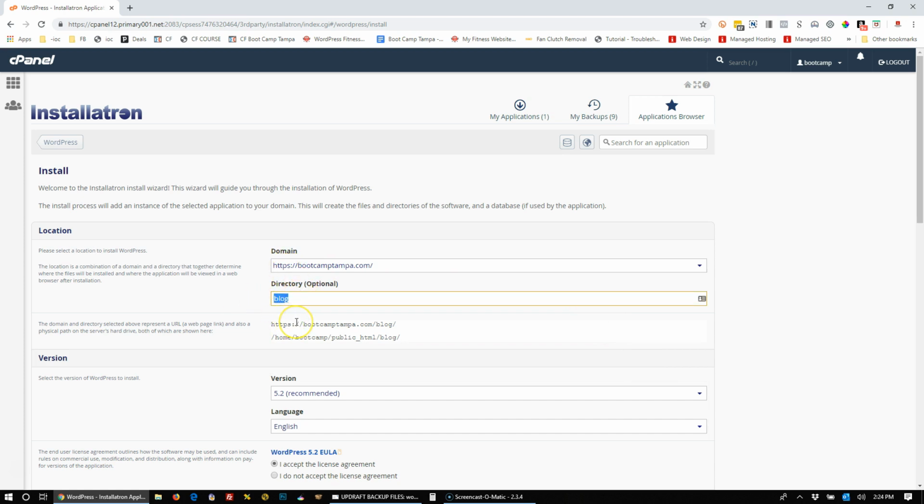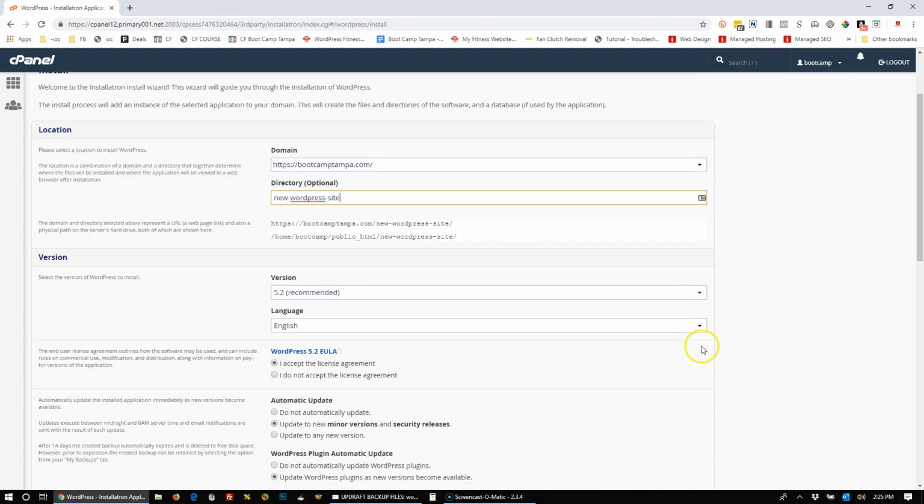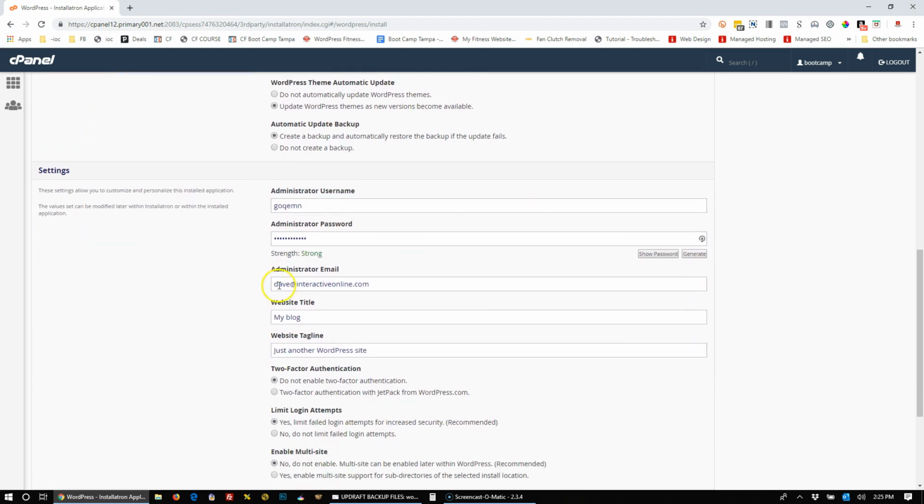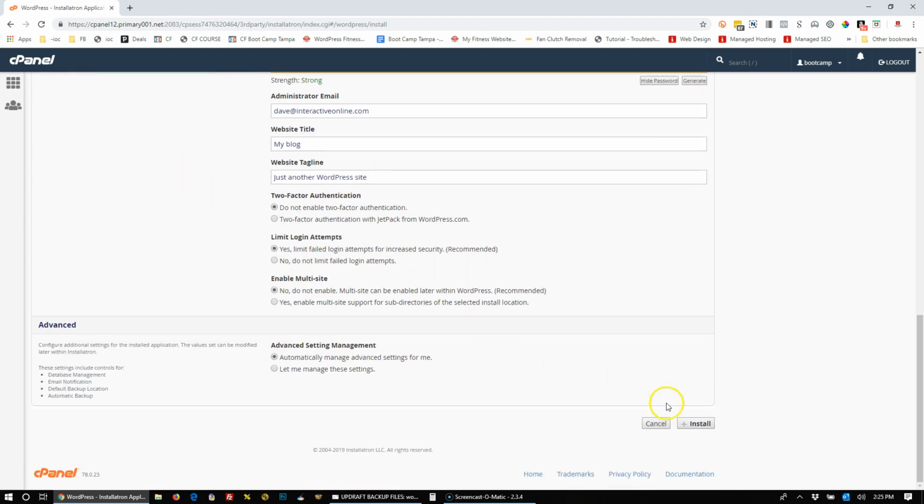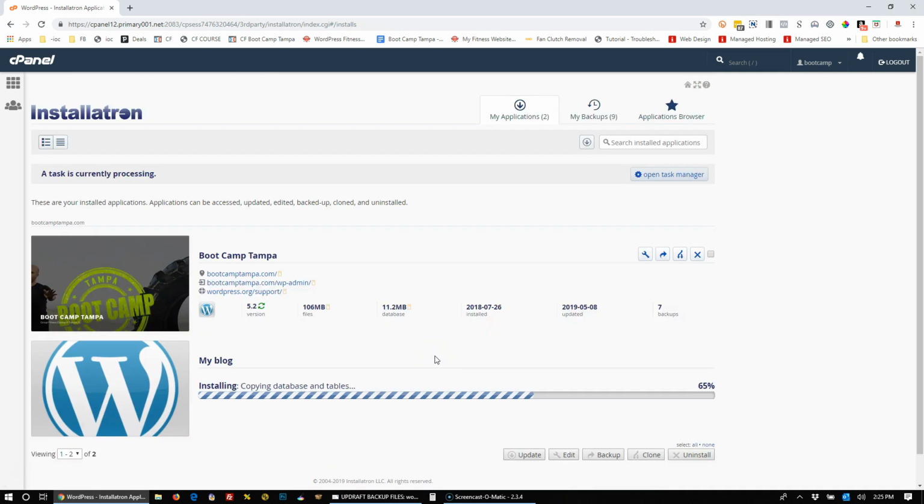This is the subfolder I want to install it to, and I'm just going to type in new-wordpress-site. And this, I'm just going to keep all this the same. You can look to see what your password is here and make note of this somewhere within an email or just write it down. And I'm just going to install this as default. And you'll see you'll have to give it a little bit while it's installing WordPress.